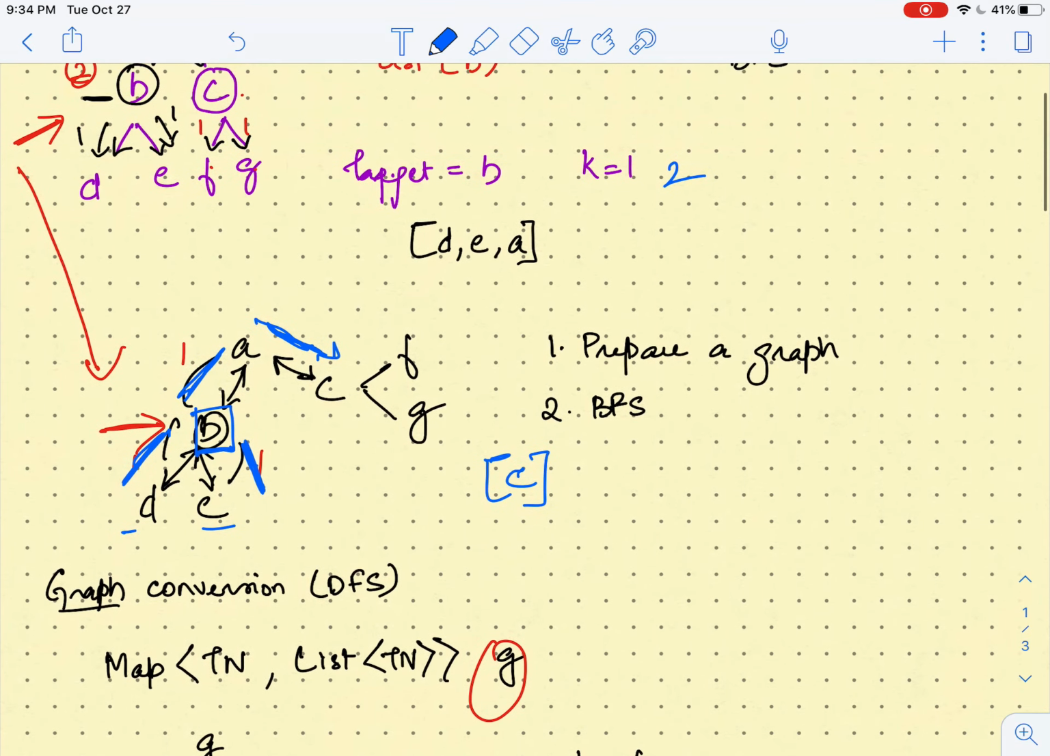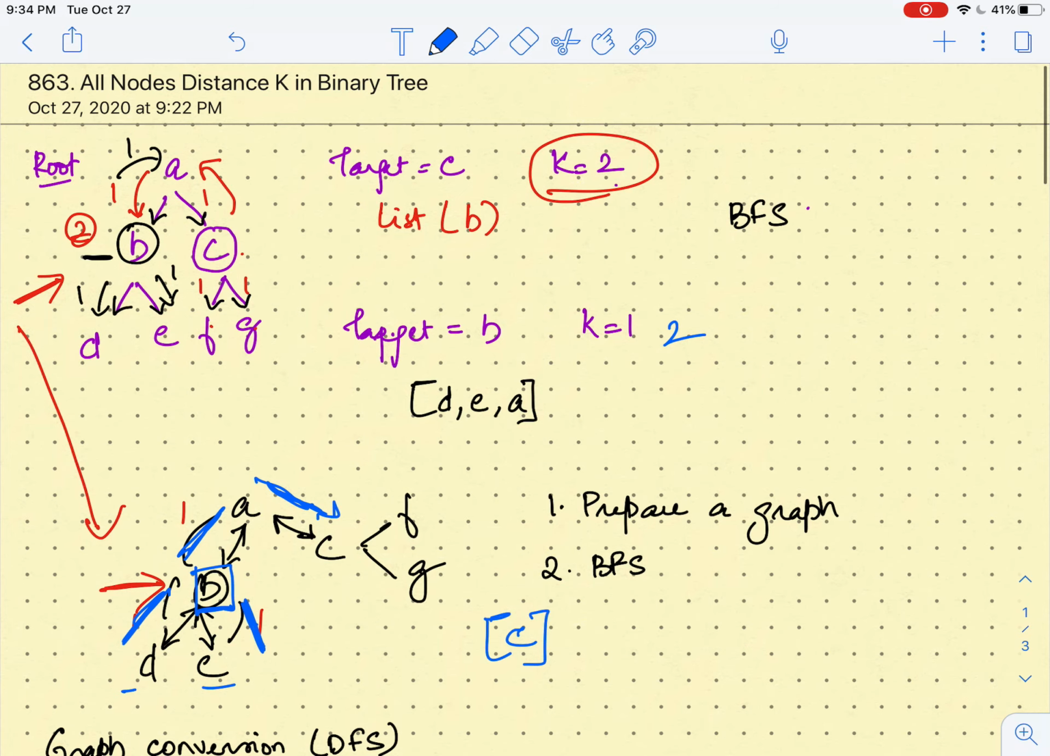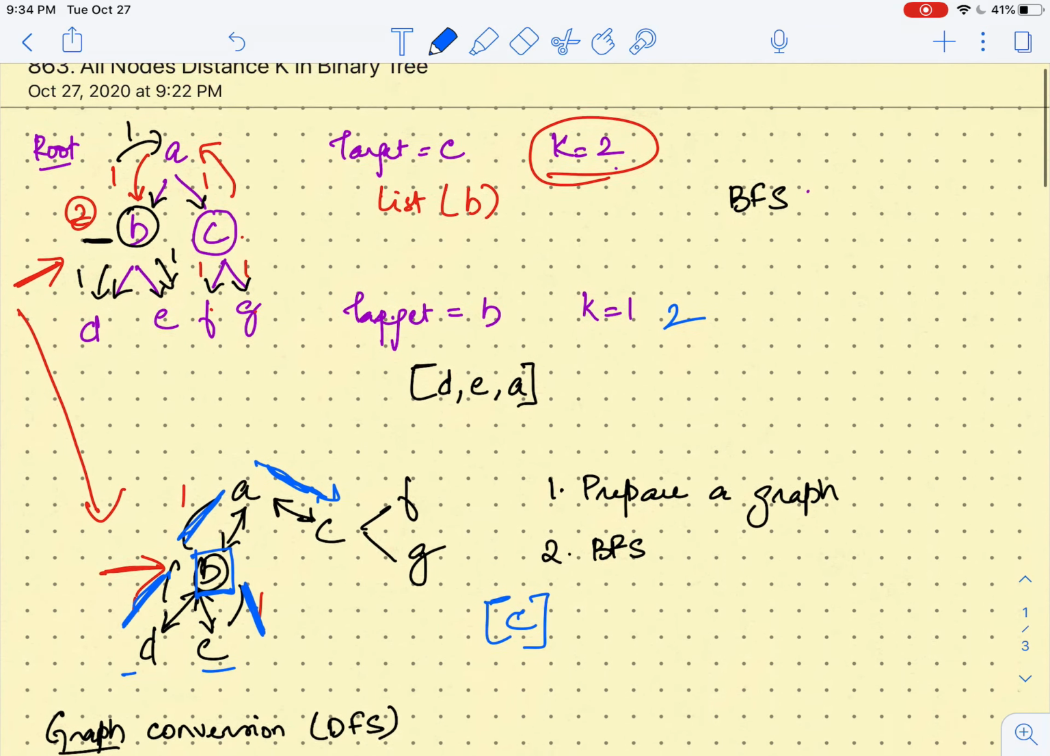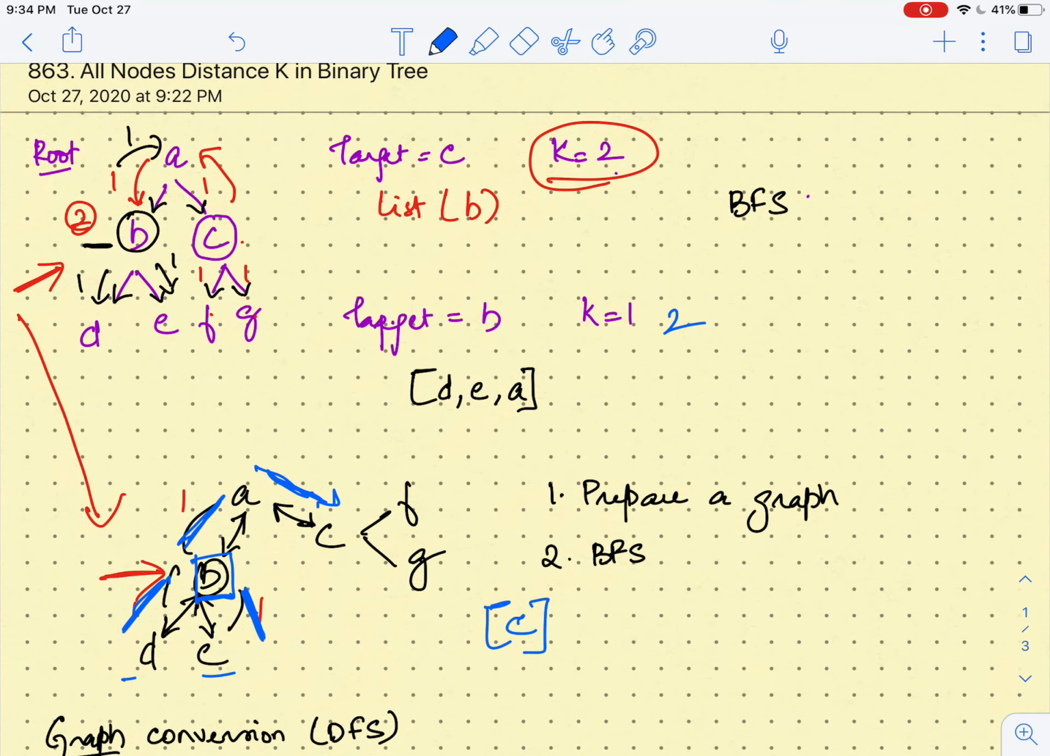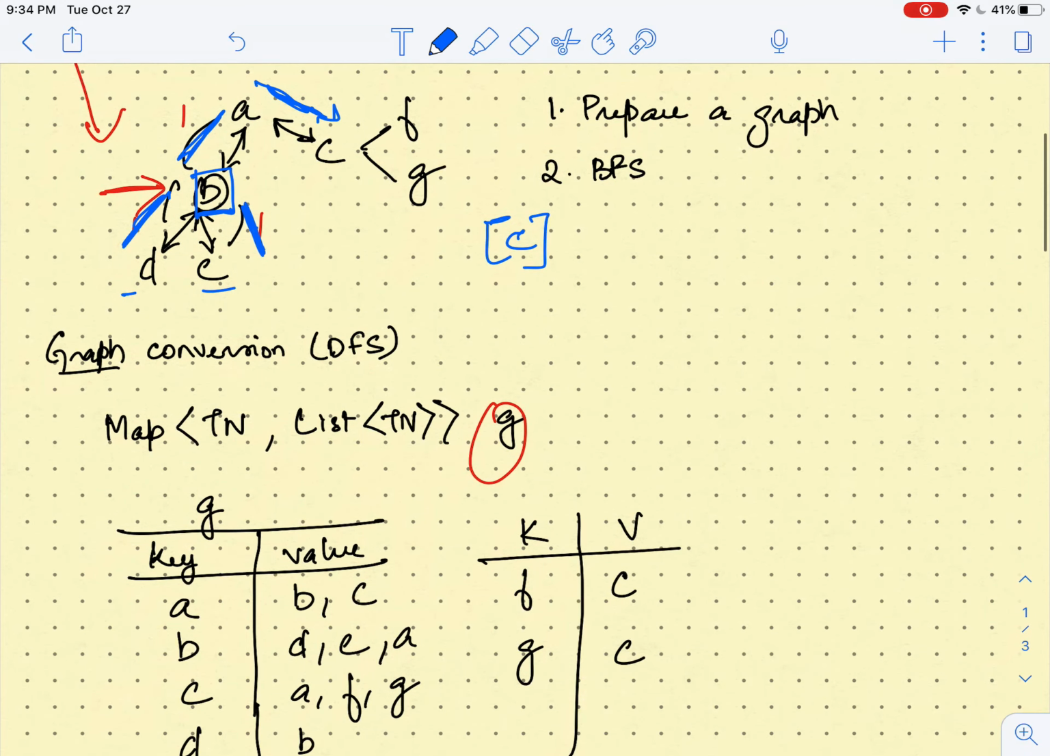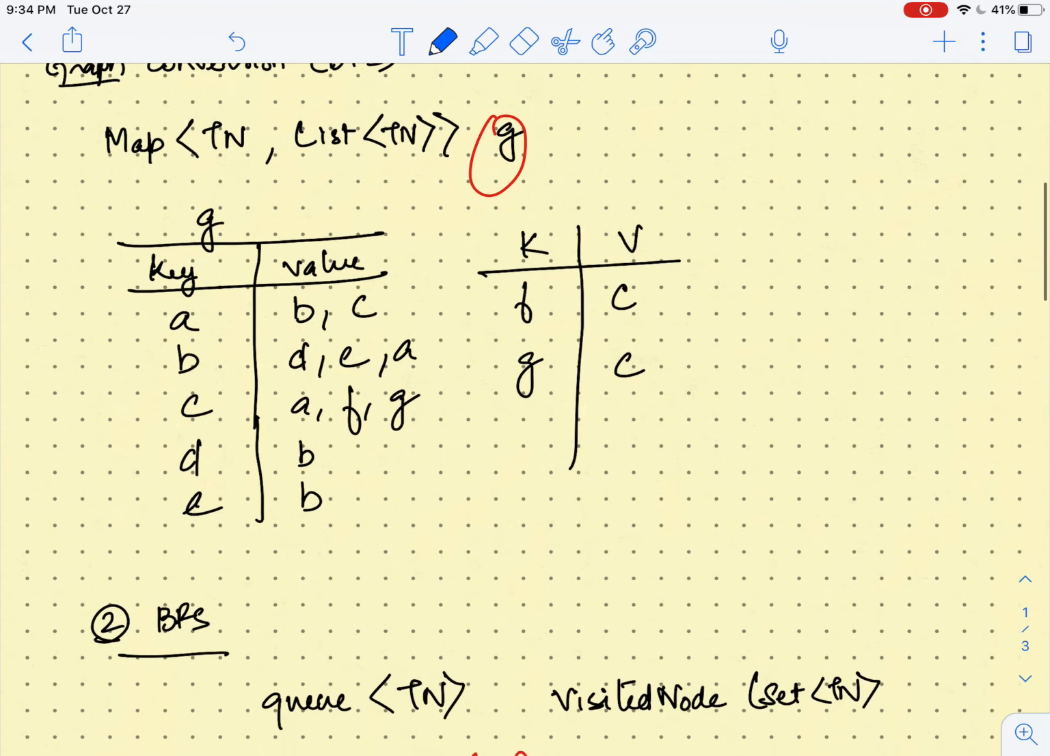The problem is a medium level problem. The key is to convert the tree, a unidirectional tree, into a bidirectional graph, and from there it's actually pretty simple. So I hope this makes sense.